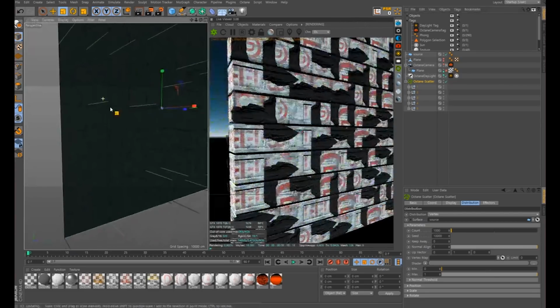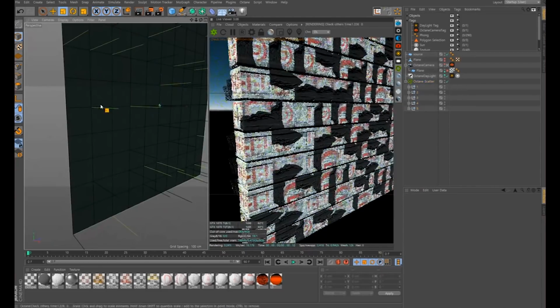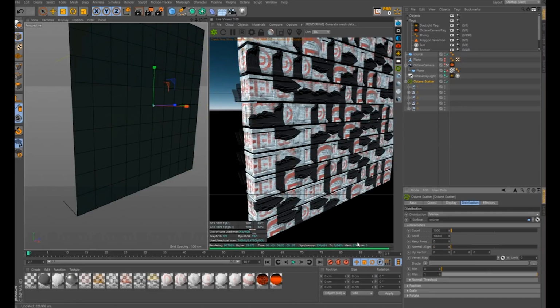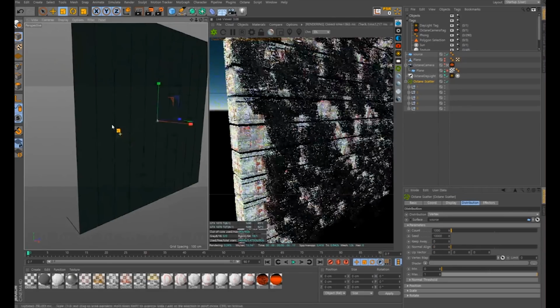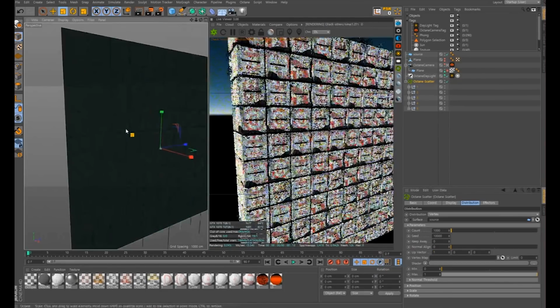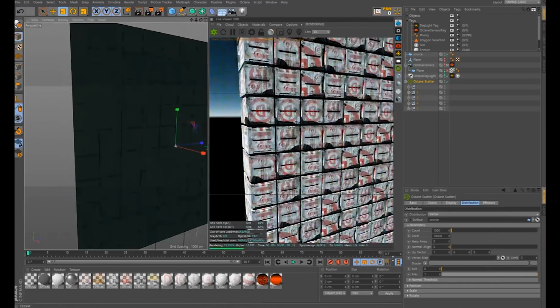But actually, we need to fix the direction. To fix the direction, we can change the up vector, although when I changed this, it's not working. So to change the direction, we should set normal angle align to 0. And then as you can see, we can change the direction. If I set 1 here, I can see the right direction, but the problem is they are upside down, so you need to change the rotation, which means we can change this to minus 1.